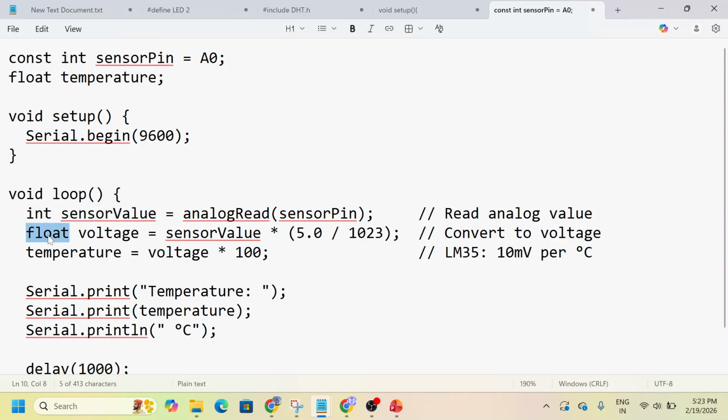Then again a variable named voltage. This is a formula: for the voltage variable, sensor value times 5 divided by 1023. 5 is nothing but the input voltage. 1023 is nothing but the maximum analog value. So this is the formula to convert the analog value to voltage.